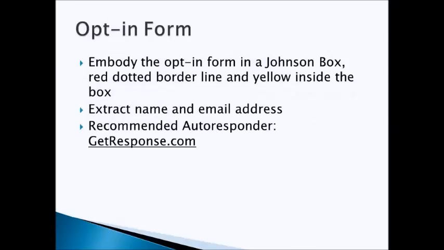Opt-in form. Embody the opt-in form in a Johnson box. Red dotted border line, and yellow inside the box. Extract name and email addresses. Recommended autoresponder: GetResponse.com. Last but not least, the last component, the opt-in form. This is called the call to action. Always embody the opt-in form in a Johnson box. A Johnson box is a yellow box with red dotted border line.